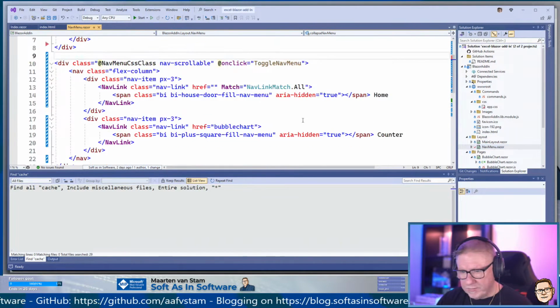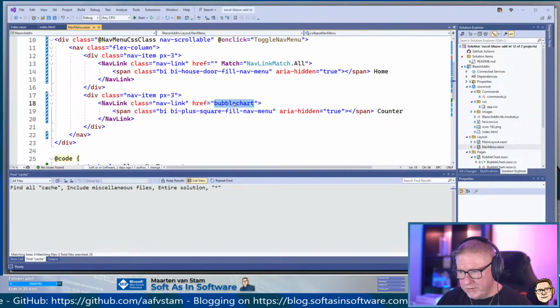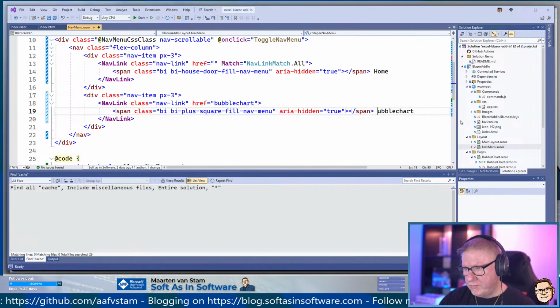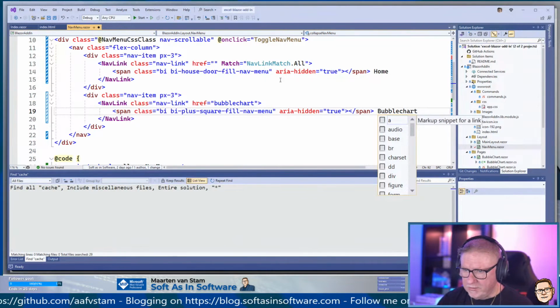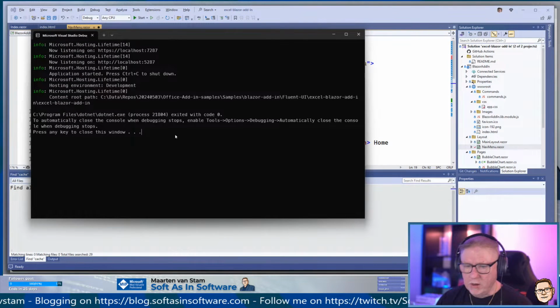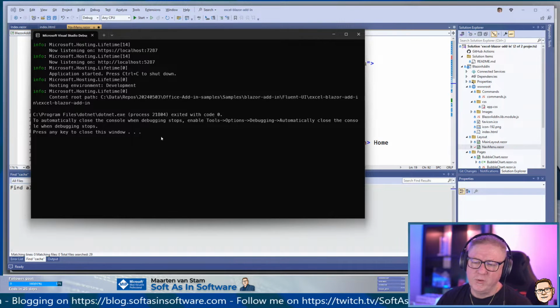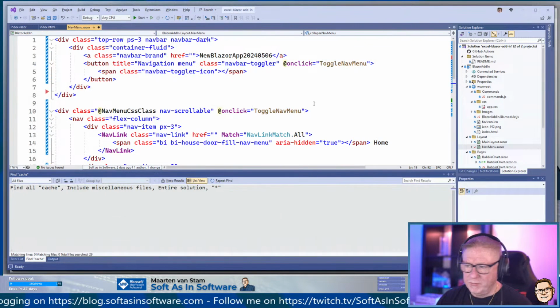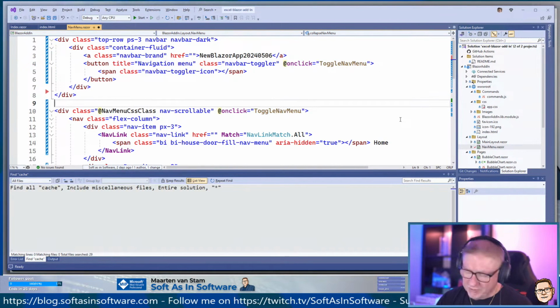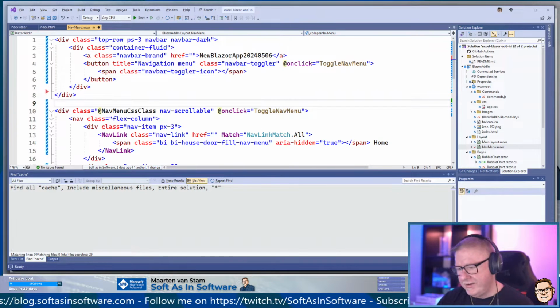Where is it? Bubble chart. Yeah, there it is. Not sure why it's not showing the right layout. Oh, yeah, obviously I created a new one, but not based on Blazor. It is based on Blazor, but not on Fluent UI. So let's also open that one.